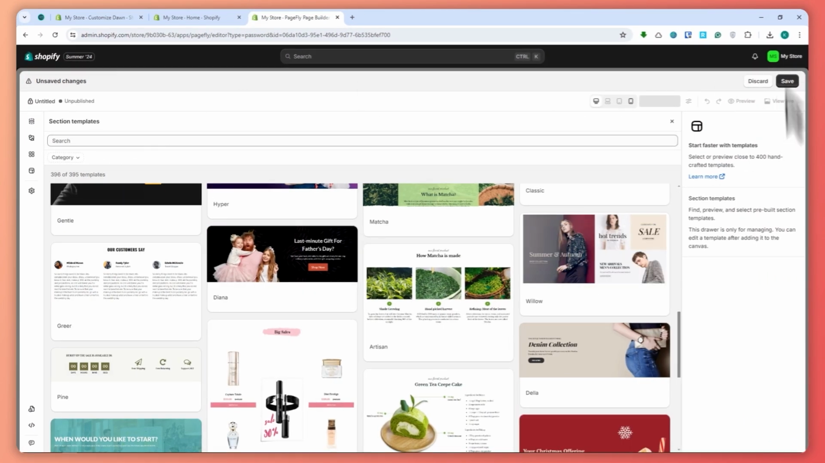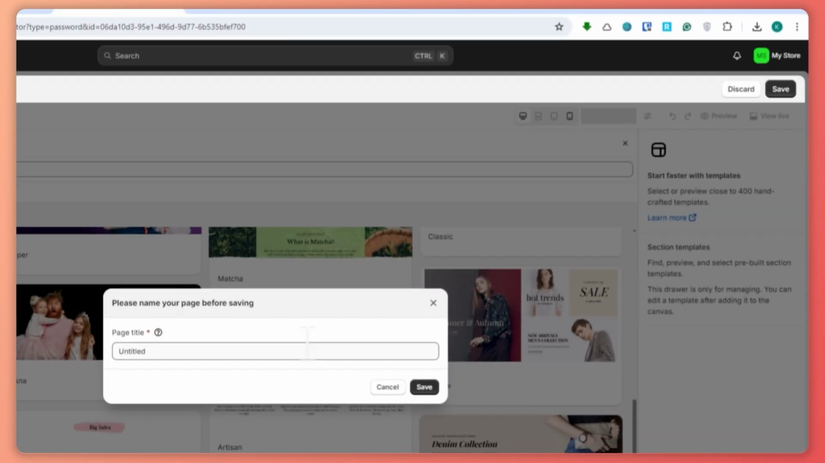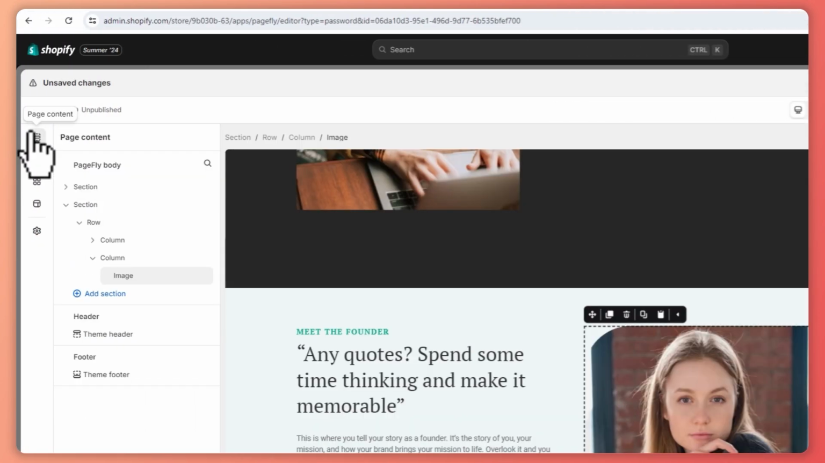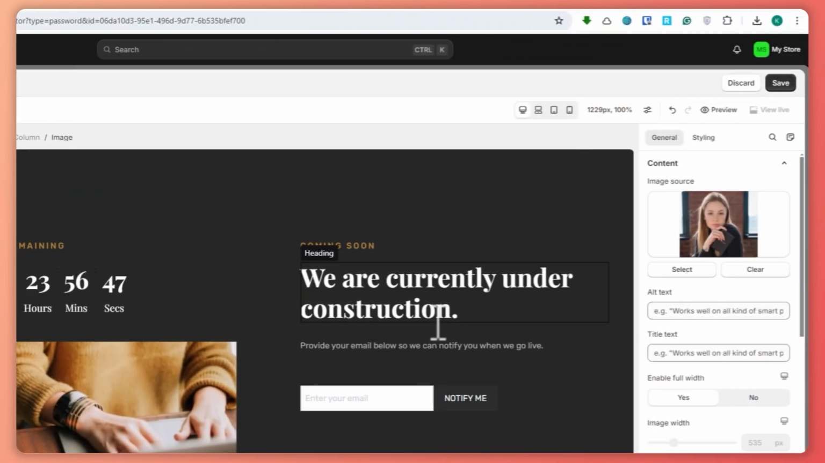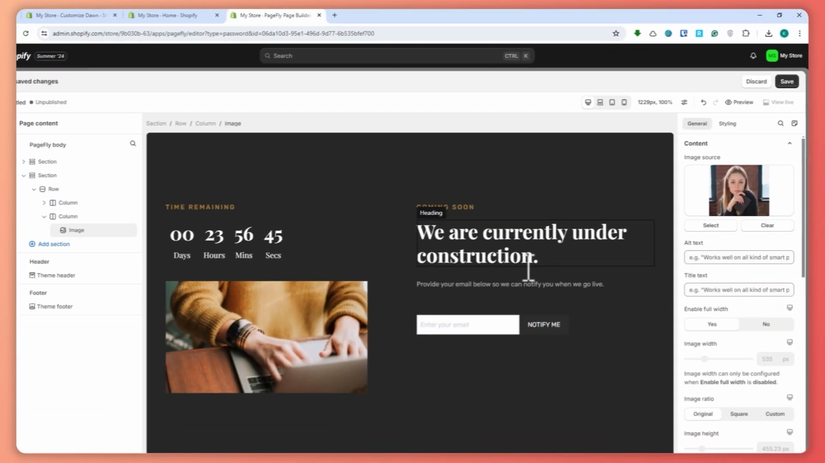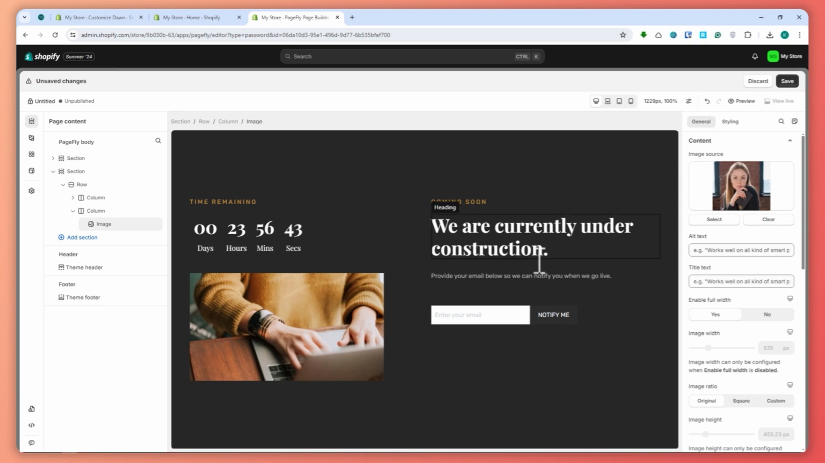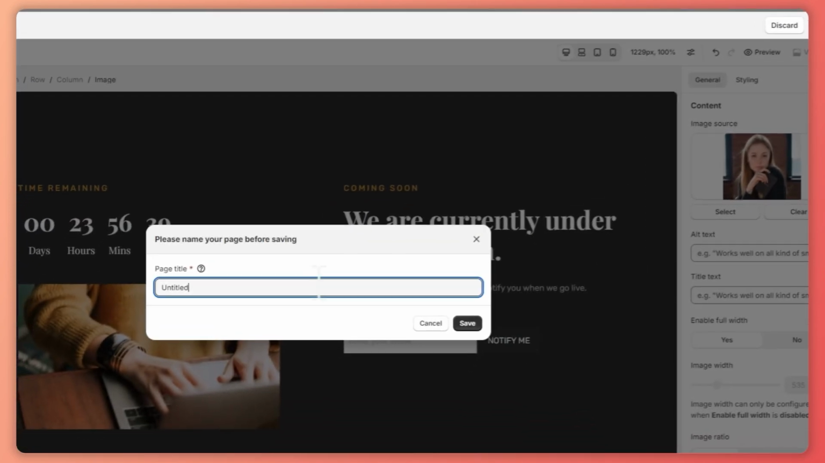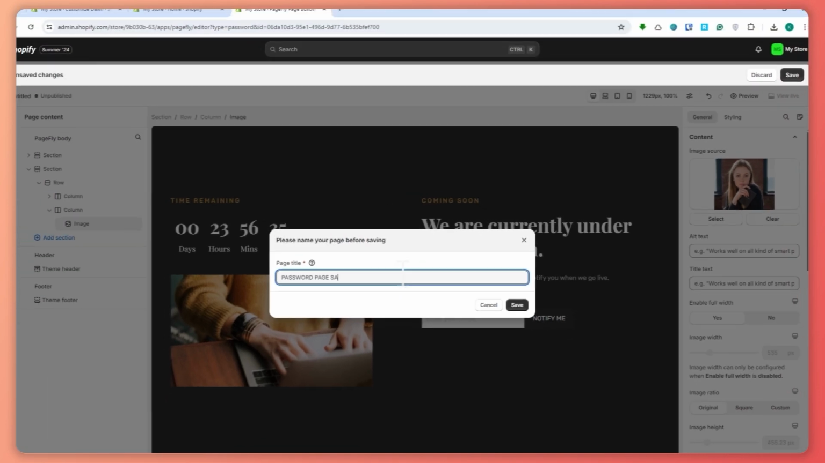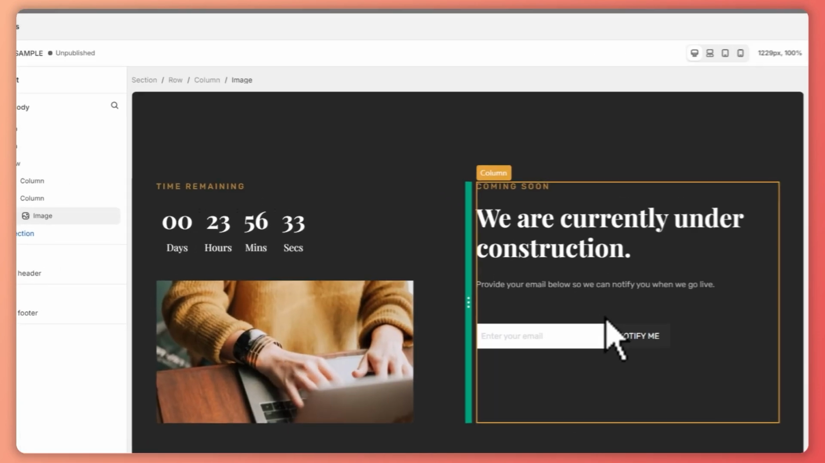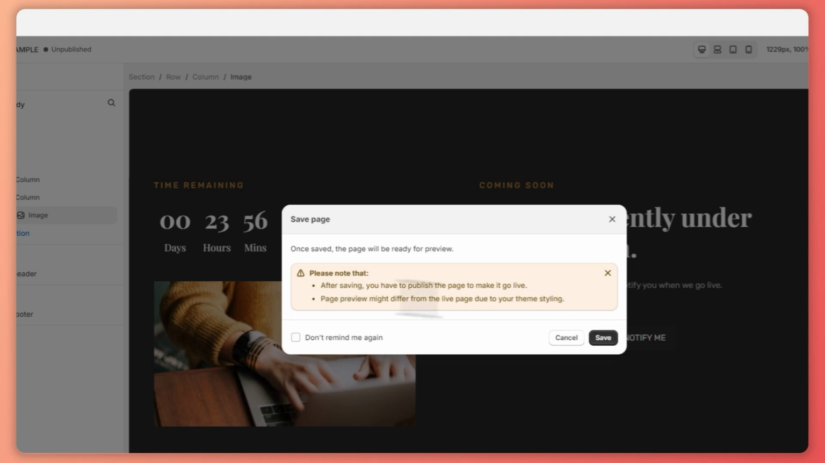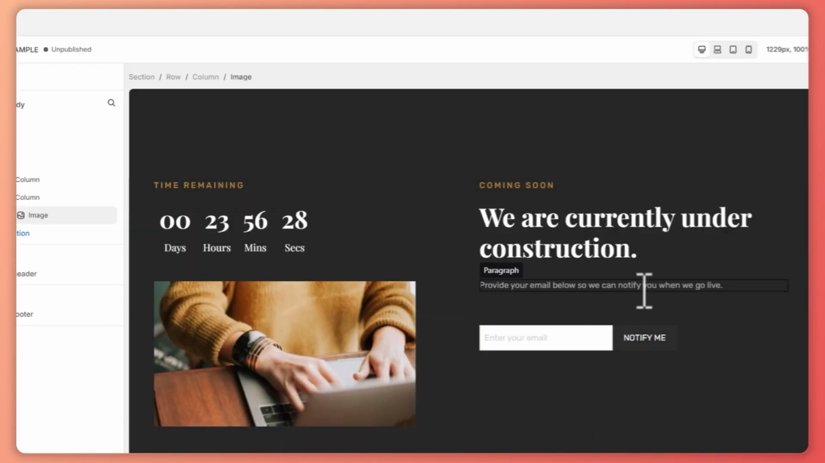So yeah, that is basically everything. I just gave you the gist on how you can create your password page and how you can easily edit it according to your needs. So all that's left now is to press on save, and then we'll just name our page. So let's go for password page sample and click on save. And then after that, you would be able to save it. So I'm going to click on save right here.